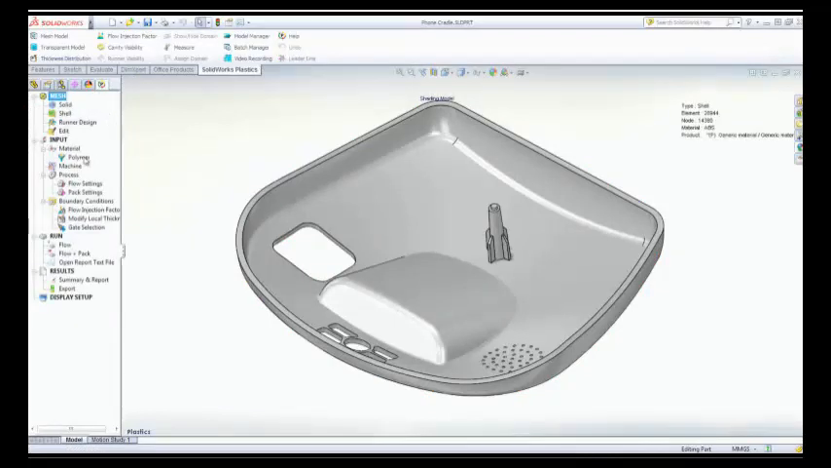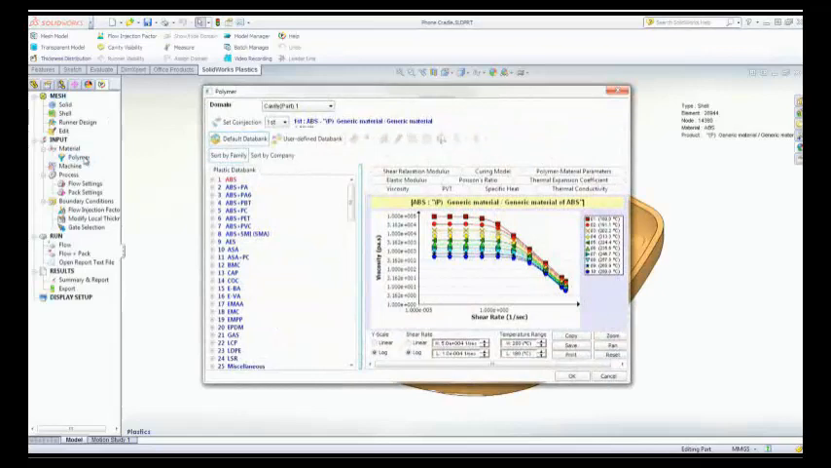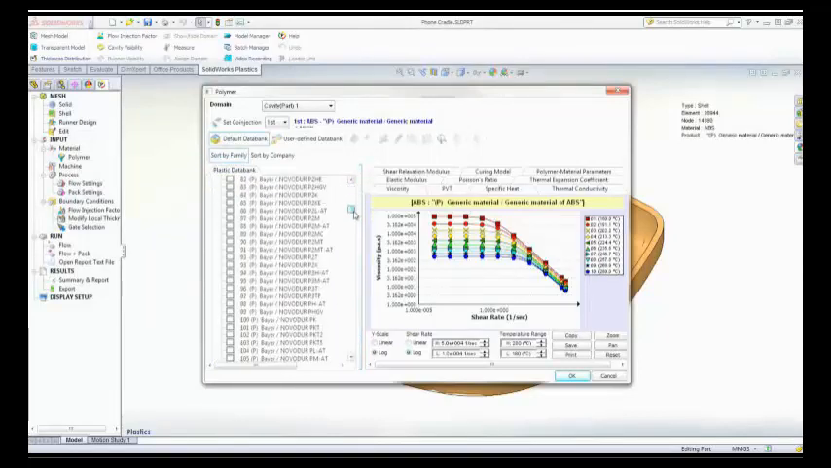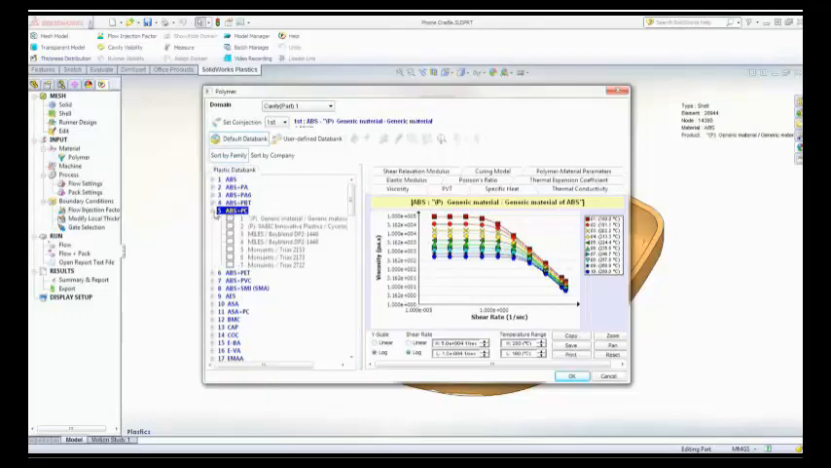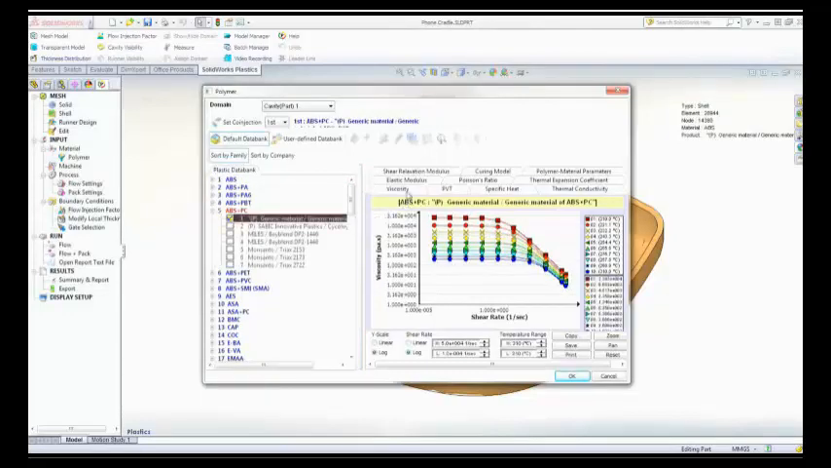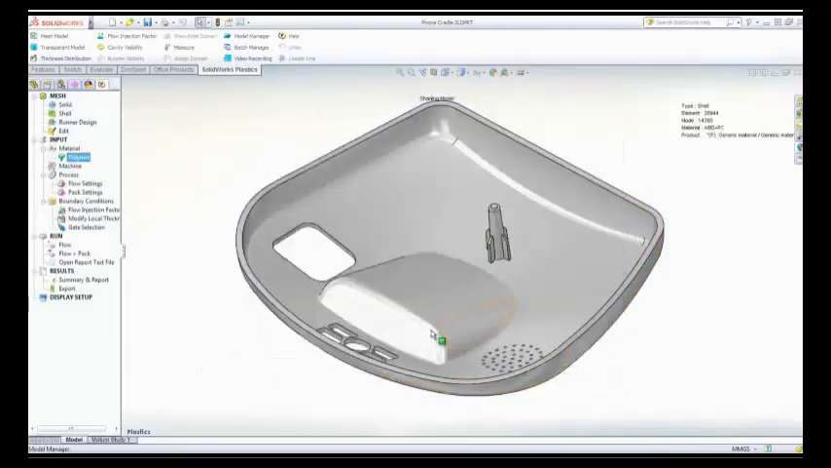This includes selecting the plastic material that will be used to manufacture this cradle. SolidWorks Plastics comes with a very extensive database of over 4,000 grades of commercial plastics with detailed rheological and thermal properties. For this particular application, we can choose a polycarbonate ABS blend that offers great impact resistance and strength.